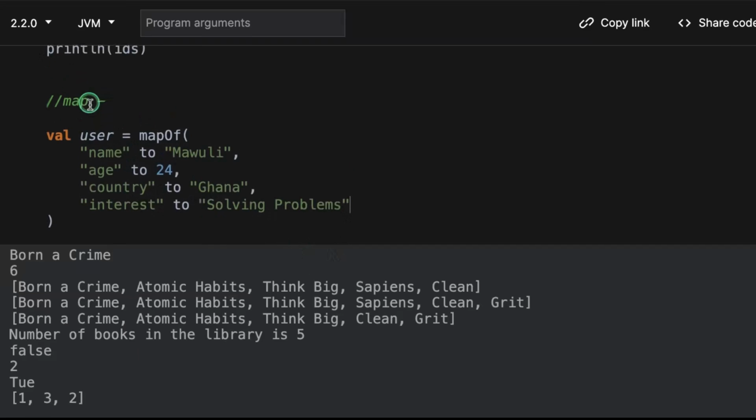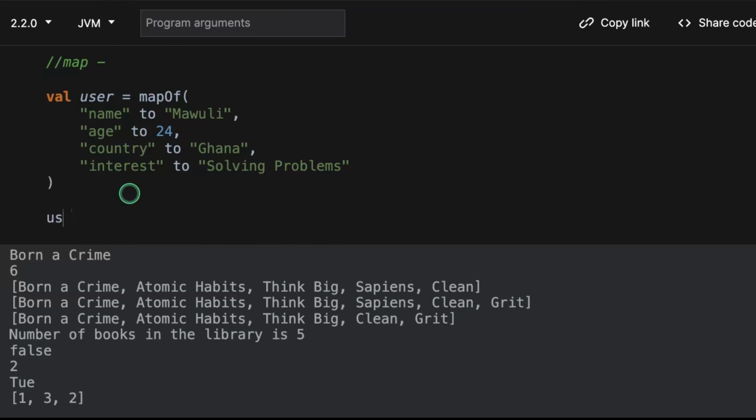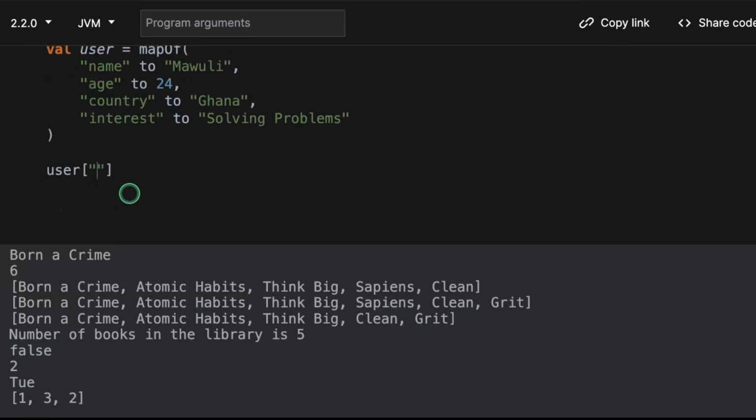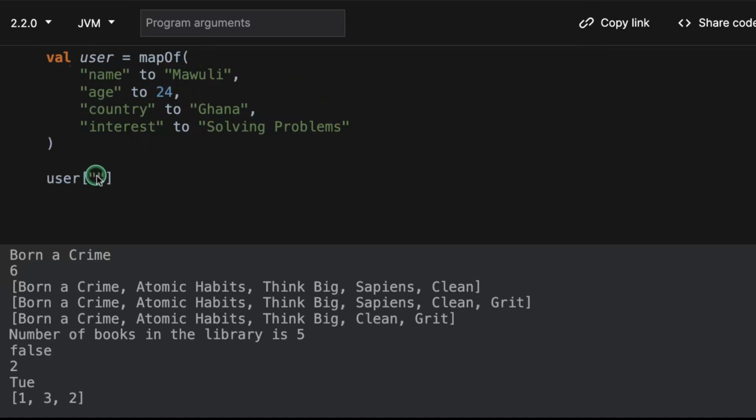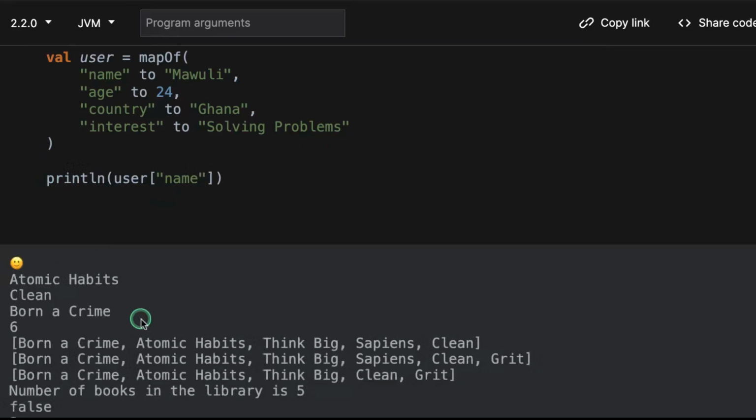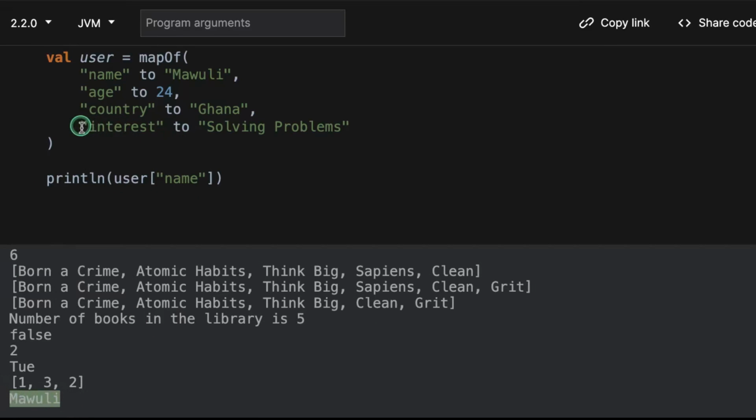To access any of this, just use the name and then the square bracket, and then you pass the name of the key. These are the keys. So in order to access the value, you have to use the keys. That's how it works. If you want to access this, you use name. So we can print this, and it prints the name. If you want to know the interest, you can change this to interest. When you run it, you get solving problems. So that's how we create maps.